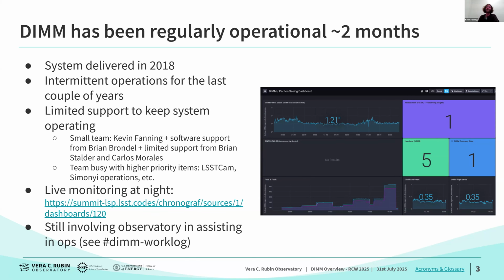The 2 months of regular operations is not a coincidence. It's 2 months ago or so, the system started getting manageable enough that we could devote some time to the DIM and make sure it's running.